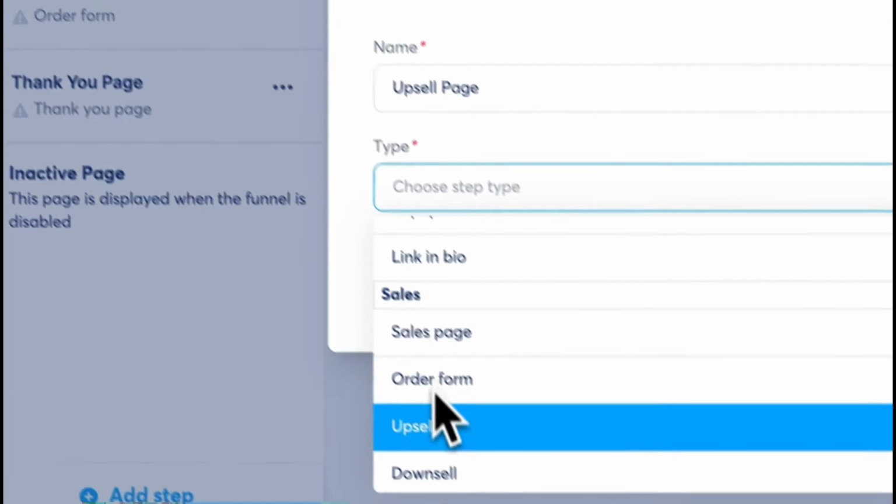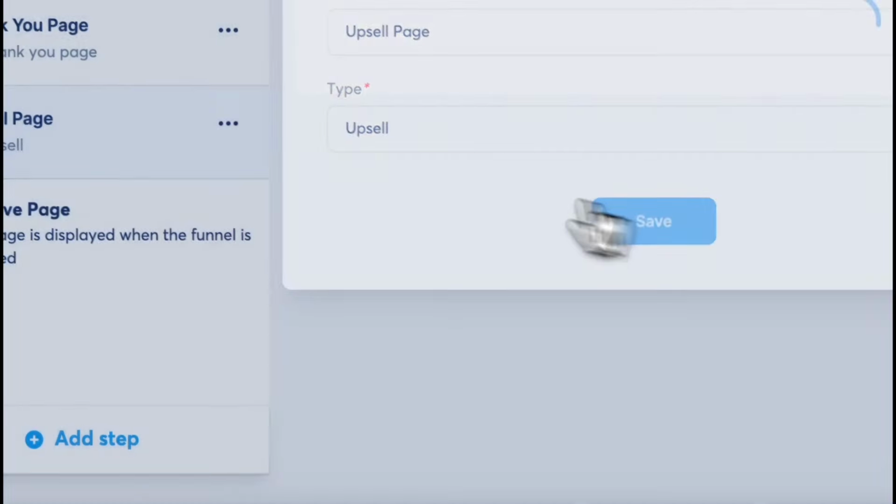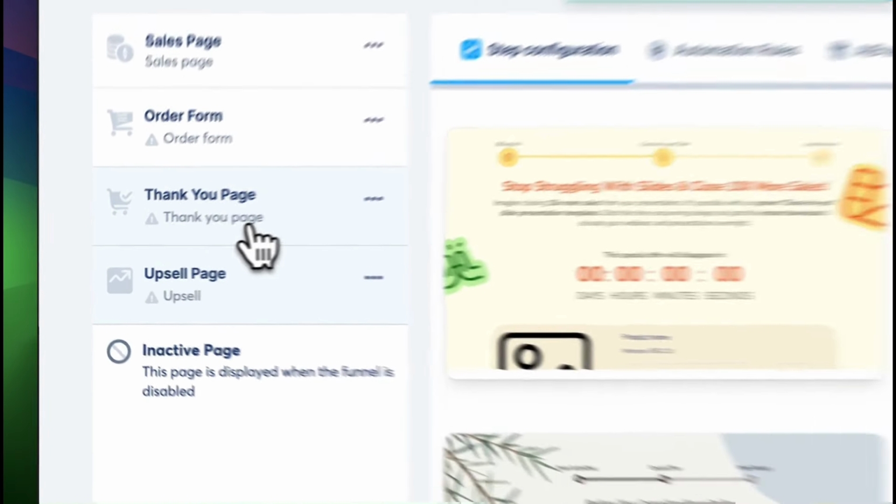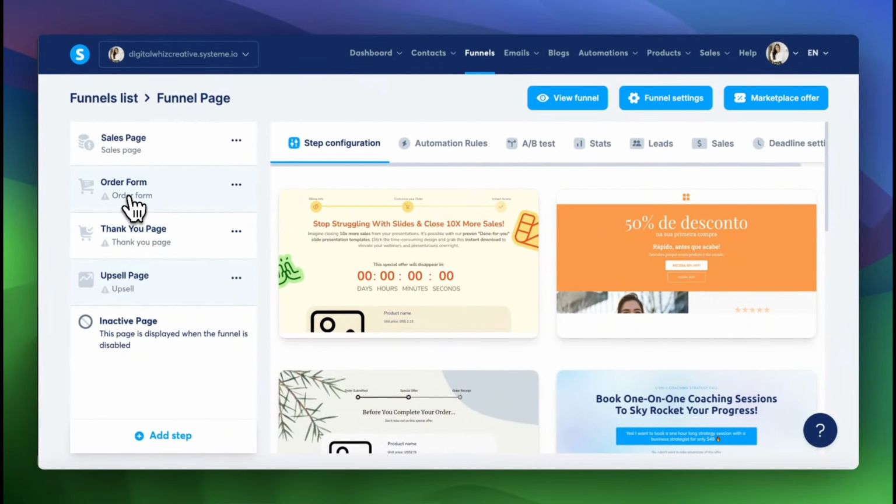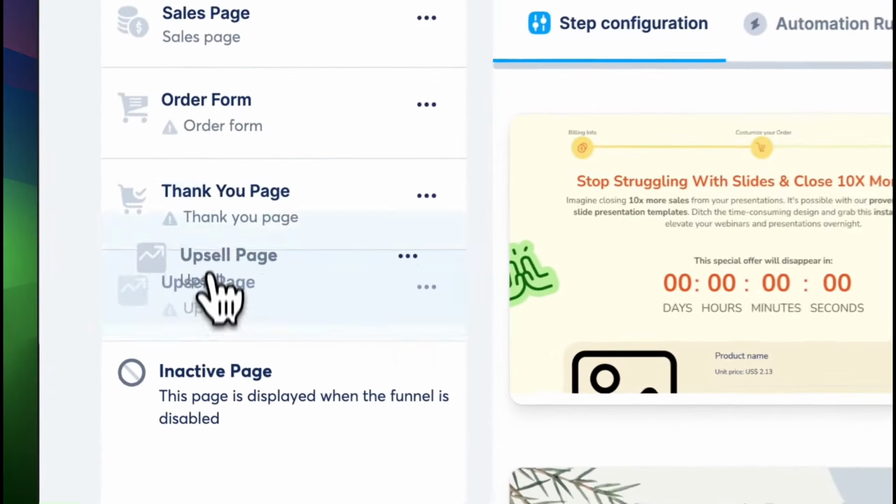Now, an important thing to note is that your upsell page has to be placed after your order form page for it to work properly. Let's drag your upsell page to the top. Choose a template and click on Edit Page.